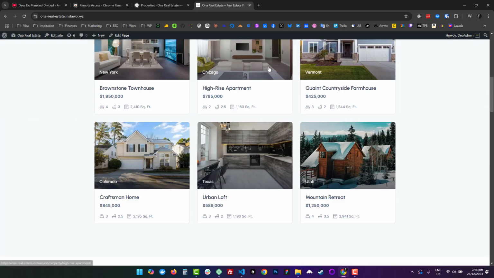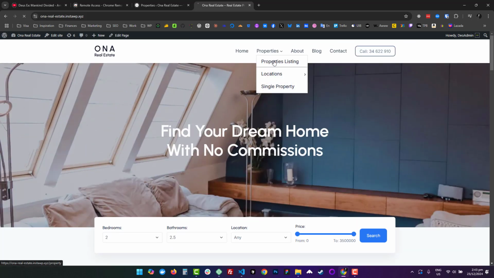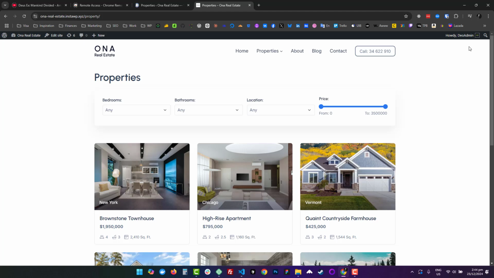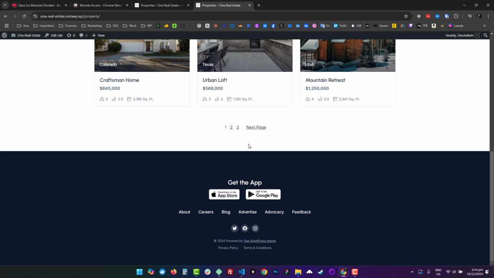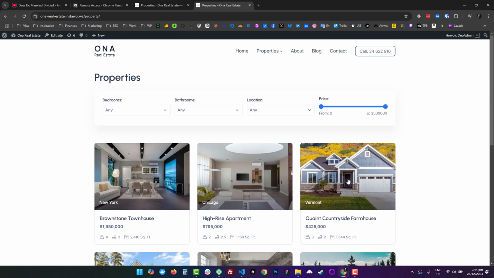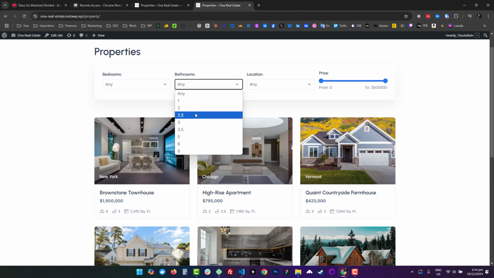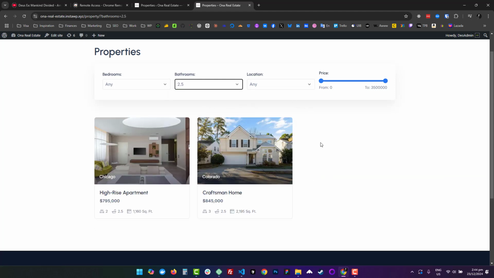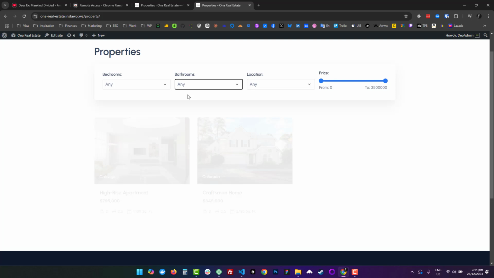And let's walk through pages. If we go into properties listing, this is our archive. By the way, let me check if I'm on the, okay, I'm in my live demo. So property listing, this is basically our archive, and here we can filter these properties. As you can see, there's Ajax here. So when we choose bathrooms, the page is not reloaded, so we get results instantly.